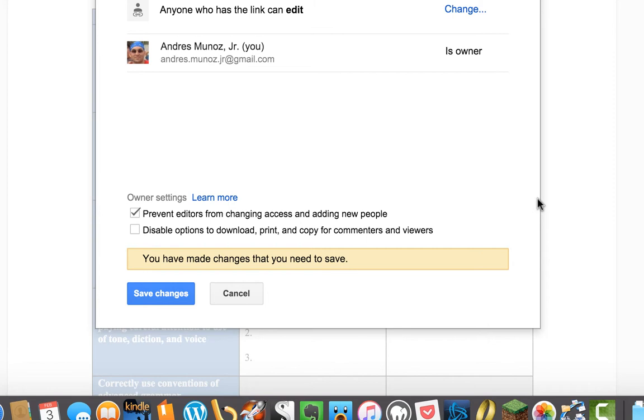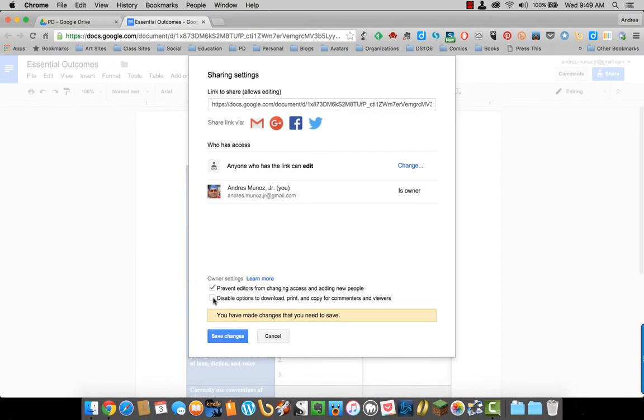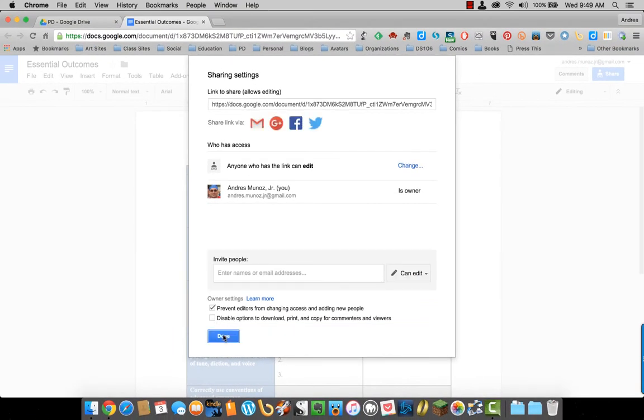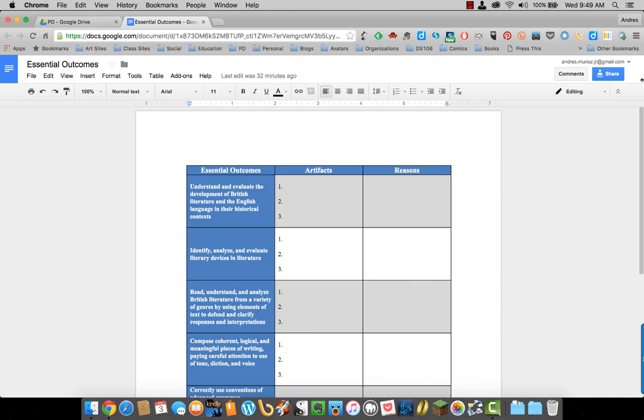The second one is totally up to you. Disable options to download, print, and copy for commenters and viewers. So if you only give someone the right to view the document and you select this option, they can only view it on the screen. They can't download the document, they can't print it, or they can't copy it to their own Google Drive. Same thing for commenters. Again, that's totally up to you, whatever you decide. Once you have made your changes, select Save Changes, Done, Finished.